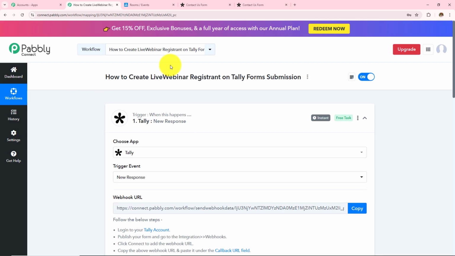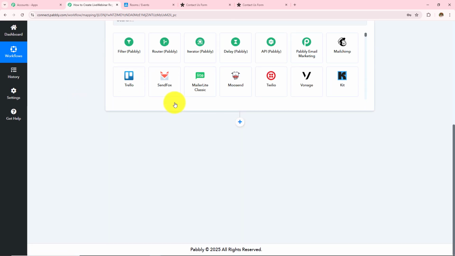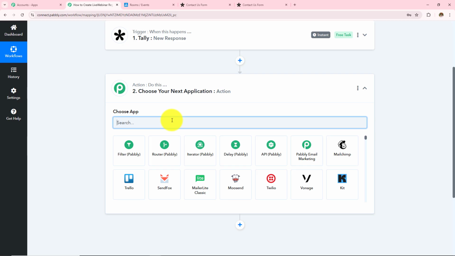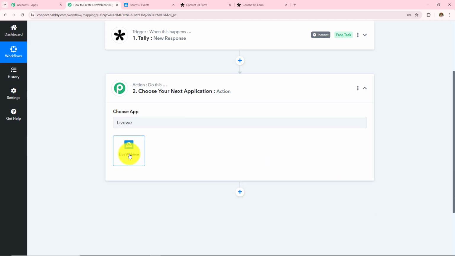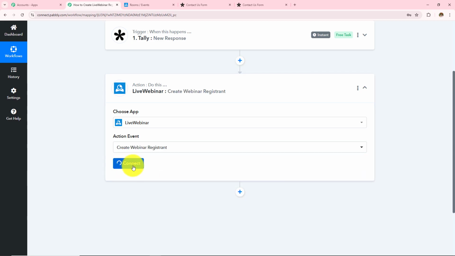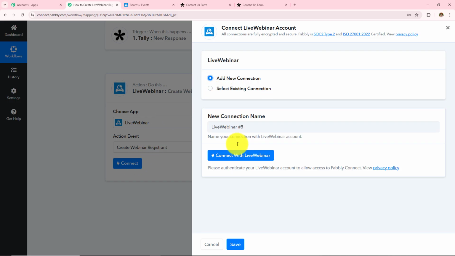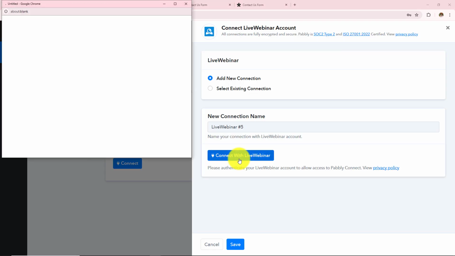Now moving on to the next step, whenever there is a form submission in Tele, I want to create a live webinar registrant. So then in my action application, I'm going to take live webinar, and then in my action event, I'm going to take this create webinar registrant. Now I'm going to click on this connect. So if you have an existing connection, click on save. If you don't have one, click on add new connection and then click on connect with live webinar.